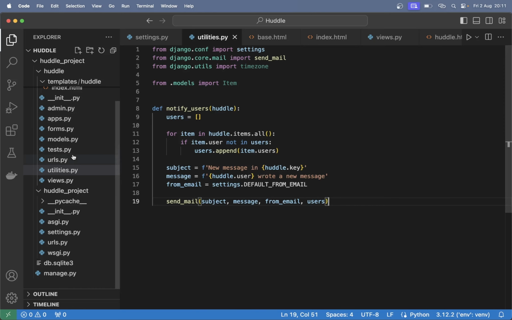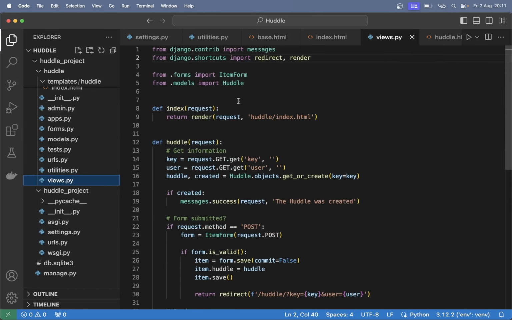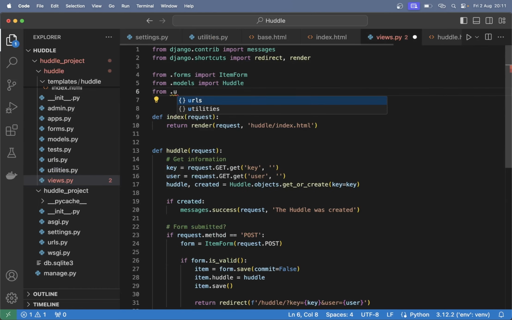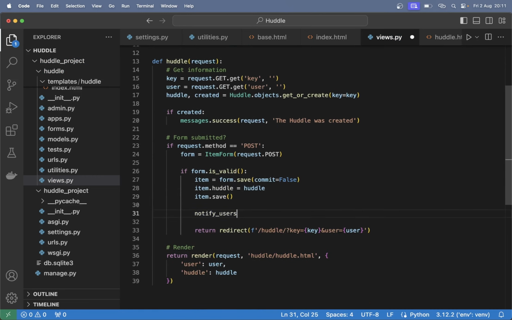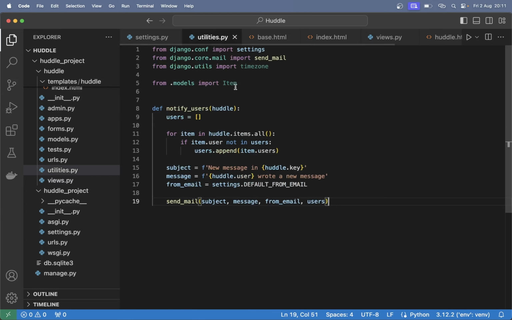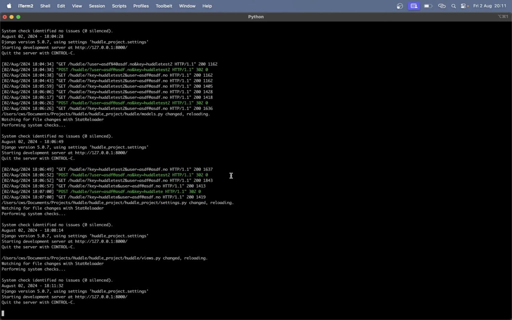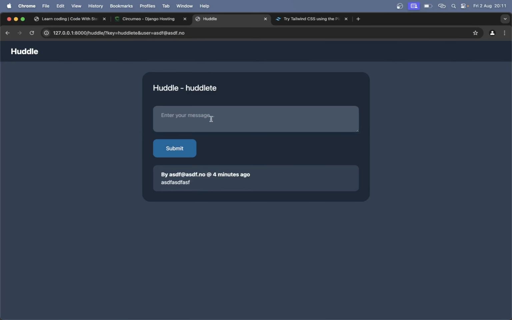Next will be to import this functionality. So let's scroll up, from .utilities import notify_users. And if I then just scroll down here and pass in the huddle. So when this message is created, we just pass in the huddle we got from up here, and then this functionality will take care of the rest. Let's try to refresh now.